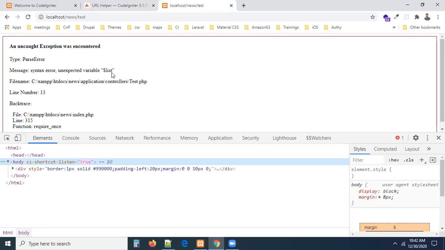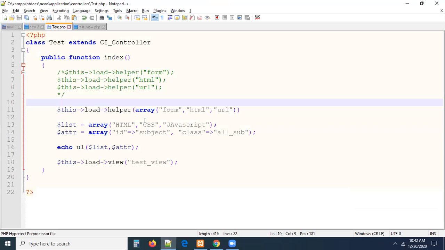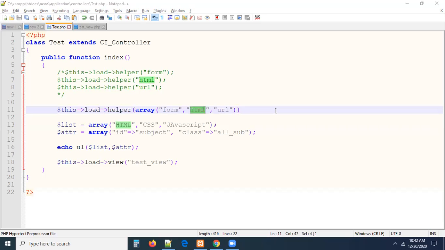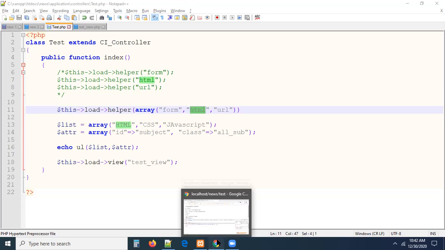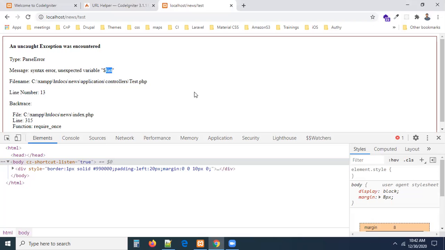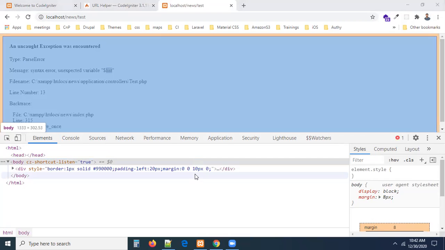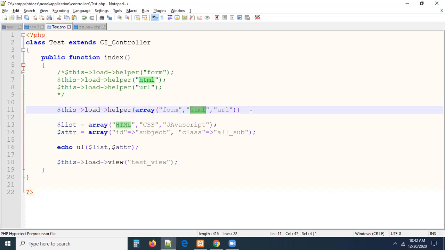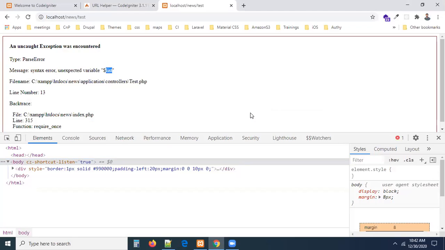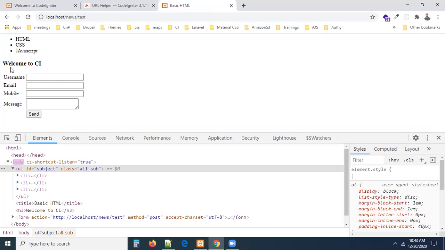HTML, okay, some error is there. List is not there. Okay, don't worry. Go and check this. Why is the list not there? Oh, where is the list? List is here now. HTML helper, form helper. What is the error we are getting? Syntax error, unexpected variable $list. Is there any semicolon missed here, guys? The semicolon is the reason. Refresh the page now, you can see how it will be perfect. This is HTML helper. This is also UL HTML helper, form helper.